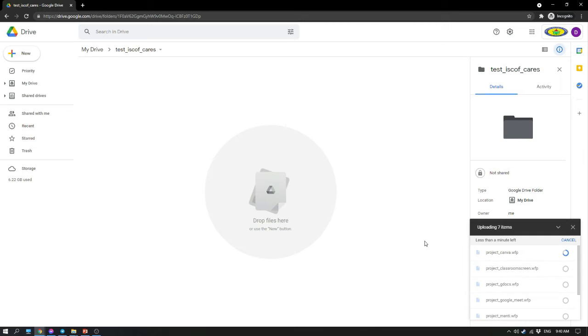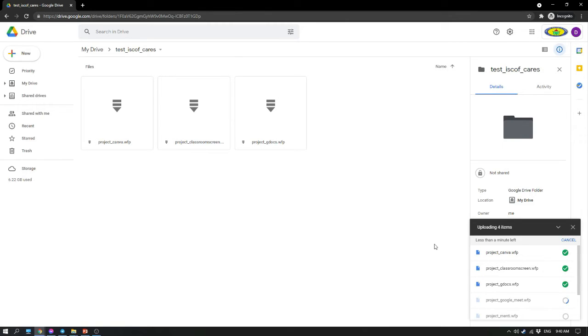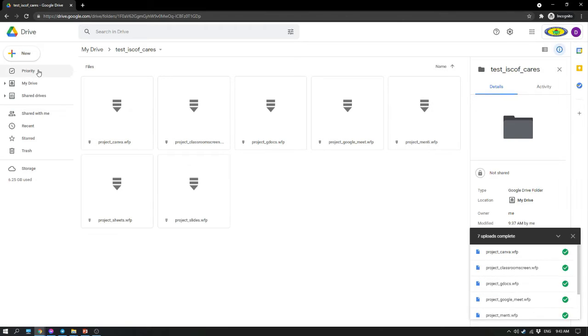As you can see, the progress bar will appear at the bottom right corner of your screen. This will give you an estimated time of when the upload will be completed as well as the number of items that are being uploaded. Notice that the files are starting to appear on my Google Drive. Okay, so we have successfully uploaded a number of files using the drag and drop method.